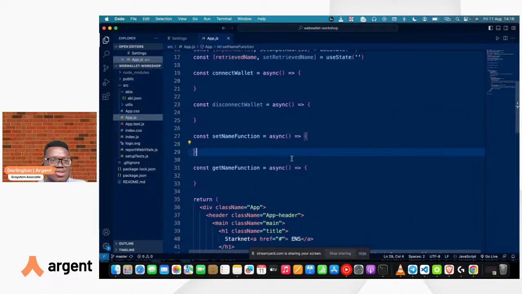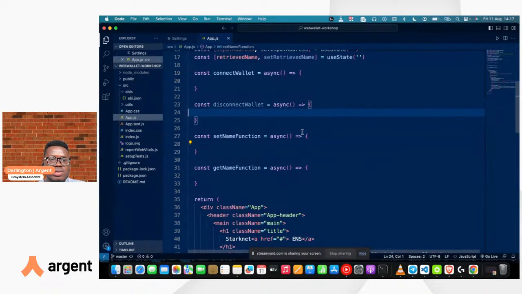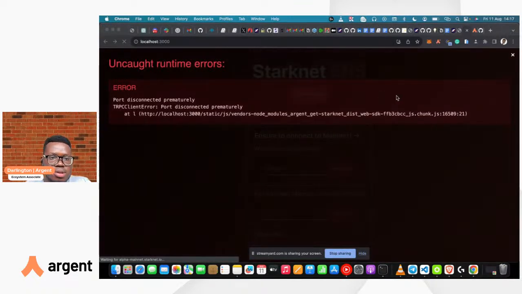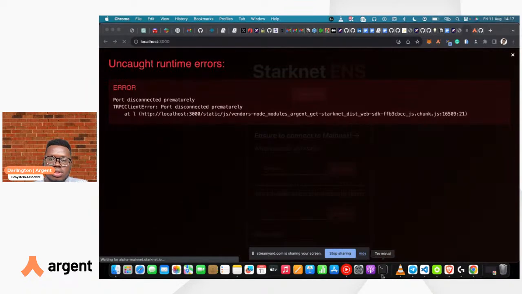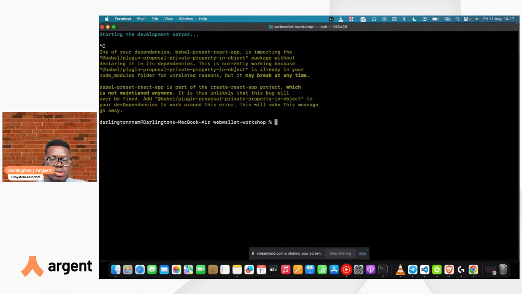I always forget to restart my system before I close all these apps before the workshop, because it tends to slow things down. But let's just see if this has kicked up. So it's currently starting the development server and it disconnected prematurely. Sorry about that. Let's just run this one more time.